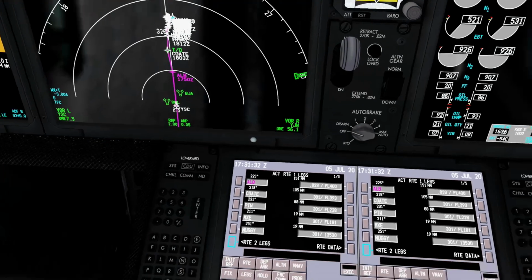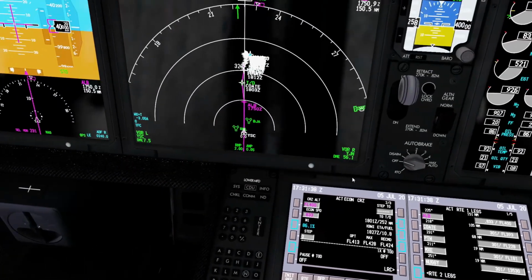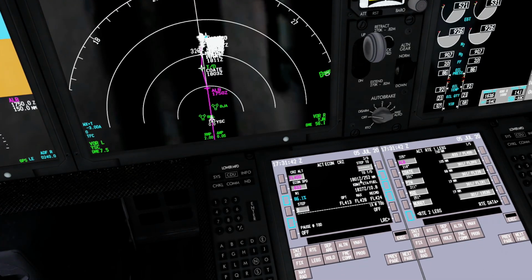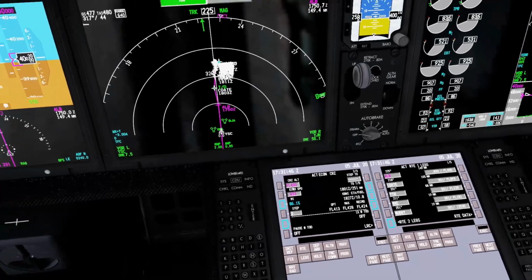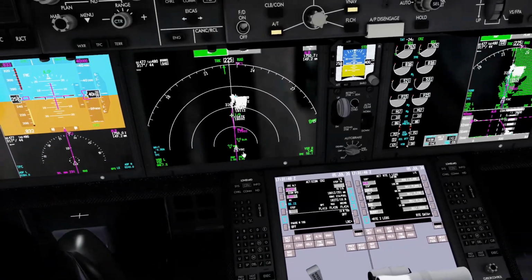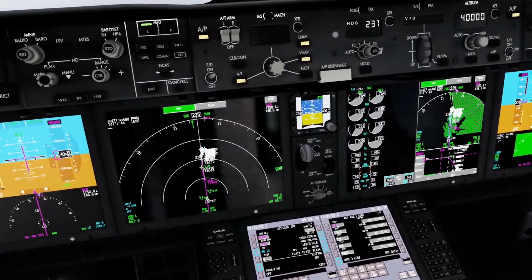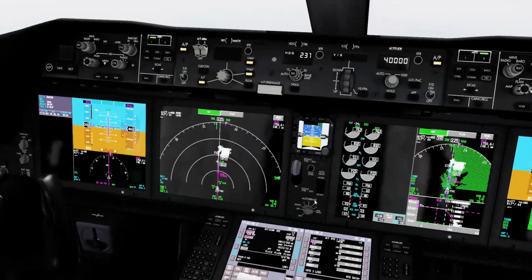Awesome. So if I go to the VNAV page, we can see our top of descent time. Our top of descent is in half an hour from now. Our current sim time is 17:31, and our descent is at 18:01. And half an hour after that will be our landing time into Baltimore. So that is the descent planned, and basically I will see you at top of descent.